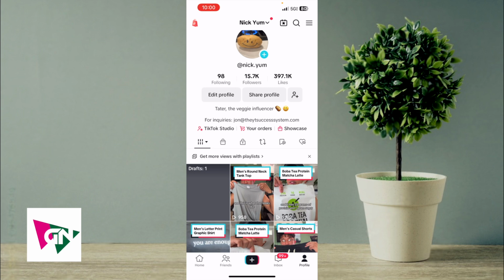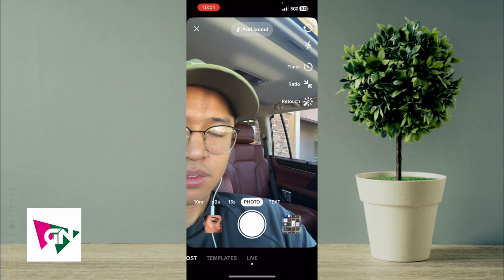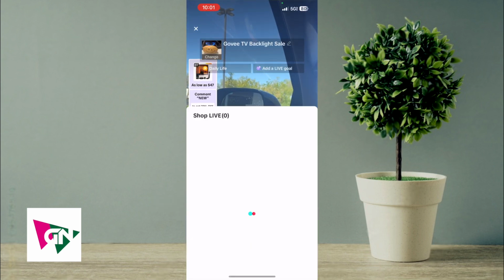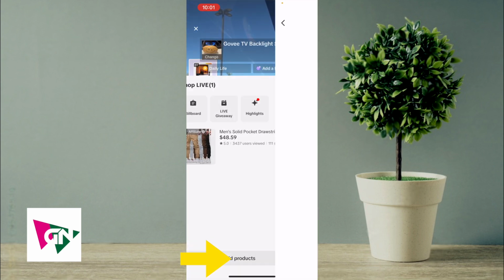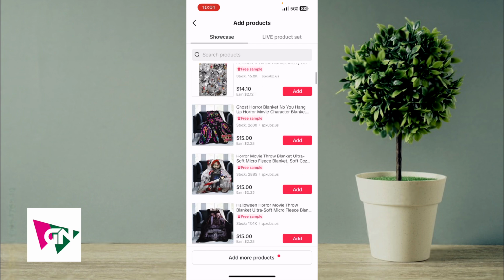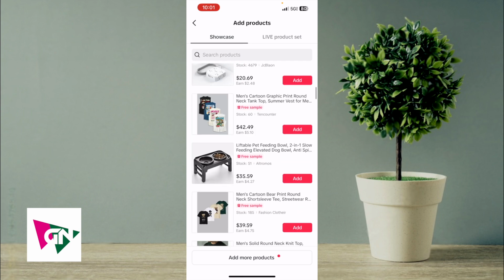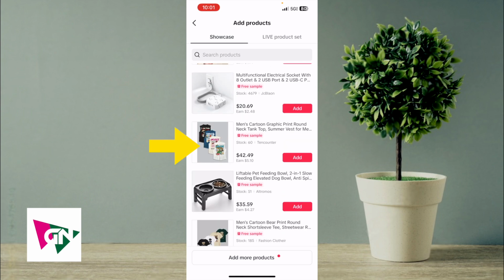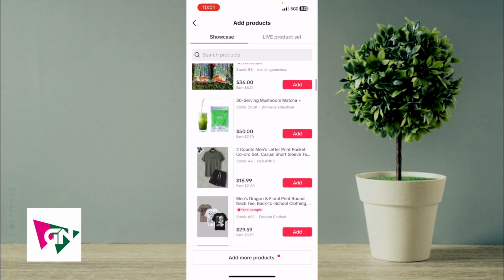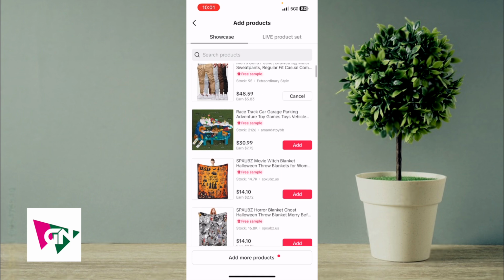to your live stream. So if you click on the plus button, then scroll over to the right, you'll see the product that we just added. I've already added it, so it's going to be somewhere down here. It's already down here, okay? So it's the men's cartoon graphic print round neck top. So that's how you actually add products to TikTok Shop live selling.